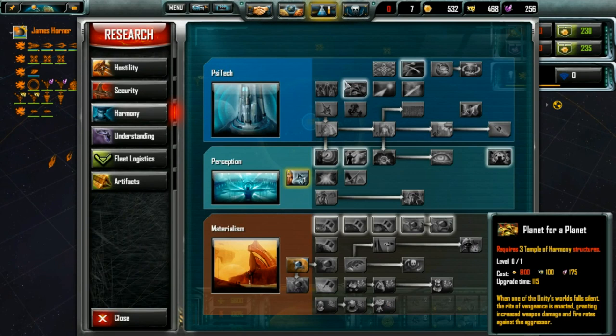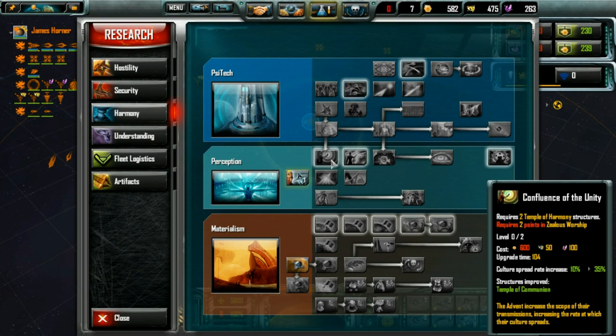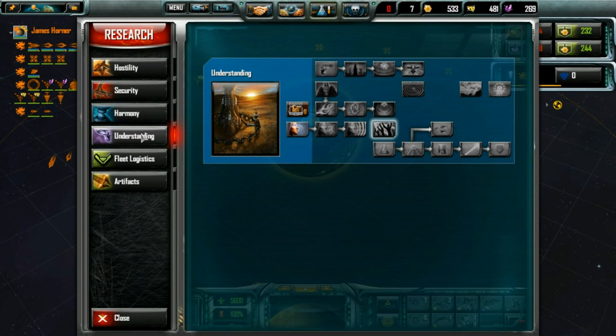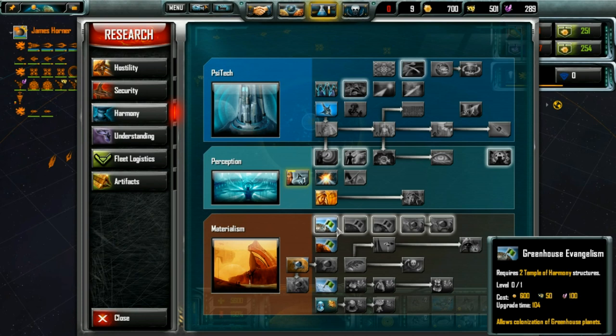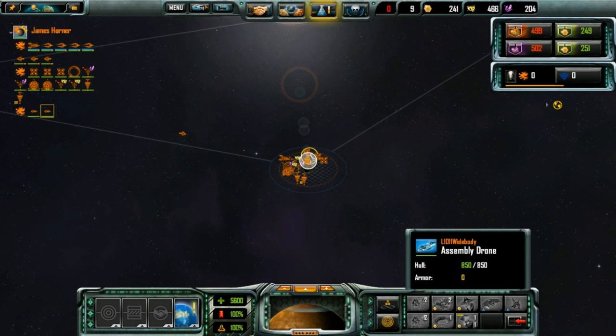We should be able to do... Where is... Everything is different in their tech trees. Understanding, eh? That's like diplomacy. I don't need that, because there's only one guy. Need to greenhouse evangelism. Okay, no. Arctic evangelism, that's what I need. So let's do that.